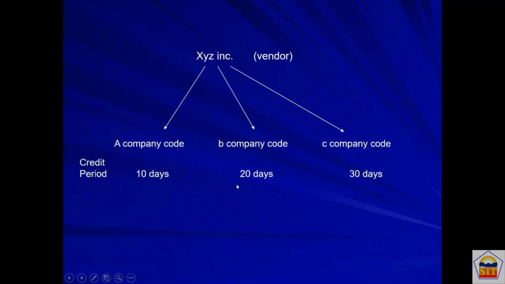For B, it is the check payment. For the third, this company code is having the bank transfer payment. Okay, so this is different. We have the company code data at which level? Company code.